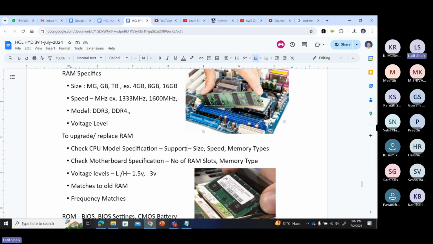And my processor supports only DDR4, so I cannot install DDR5. My processor supports only 2666 speed of RAM, so I have to use that model only. I cannot go beyond that. Okay. So like that, depending upon your CPU, you have to choose your RAM.